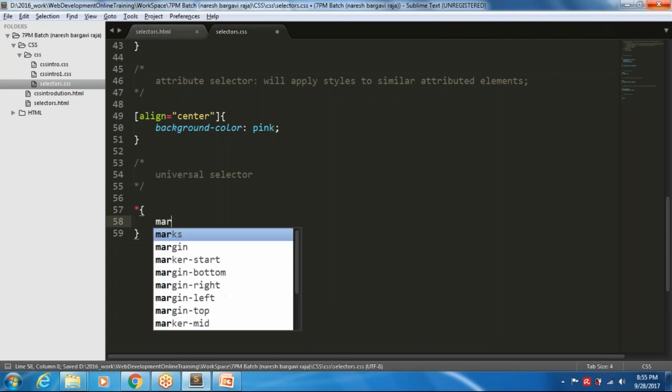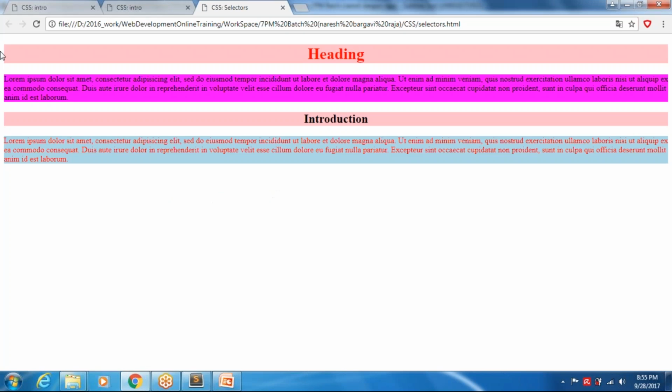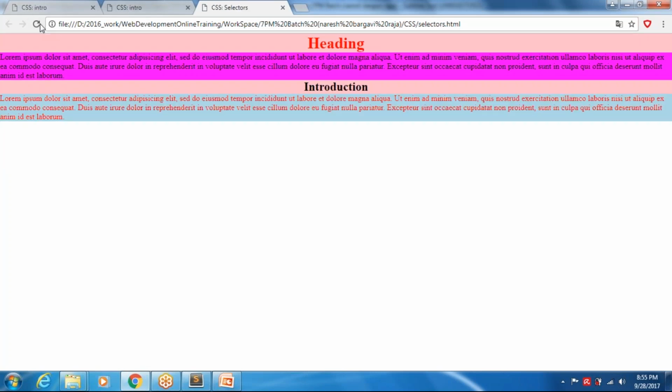Okay, so I can make use of margin. Margin is one kind of CSS property. I'm going to make it 0 pixels, the space around the element. Margin is nothing but the space around the element. I just nullified it, 0, by using a star. Star is a universal selector, so that will apply to all the elements. See, all the space around each and every element got nullified, 0 pixels.